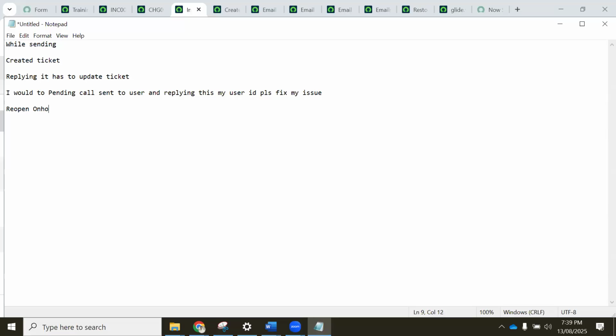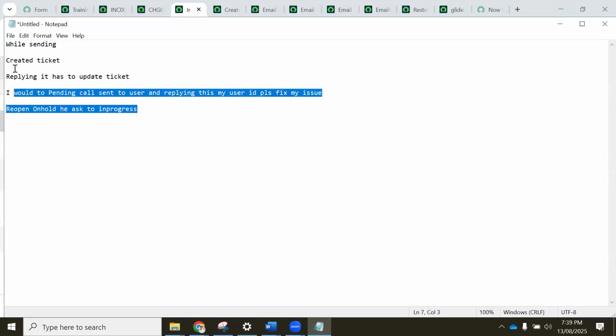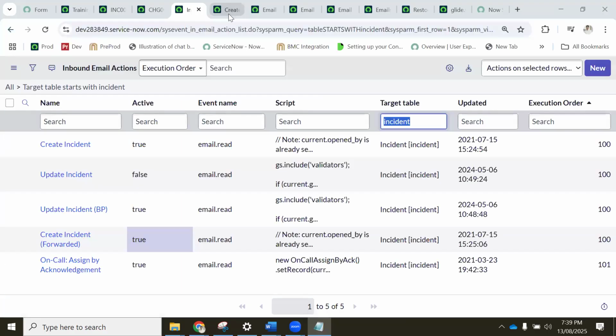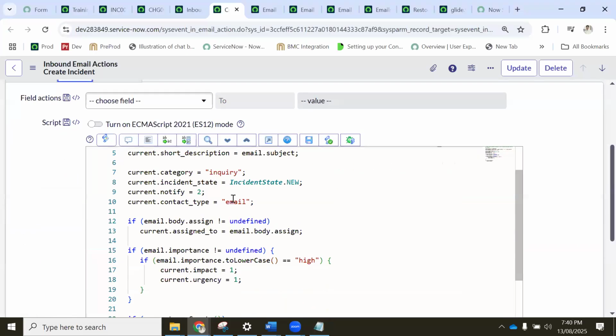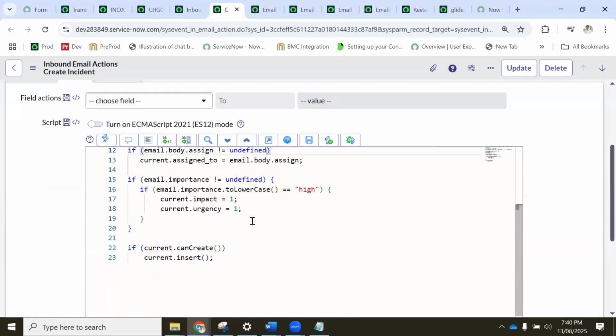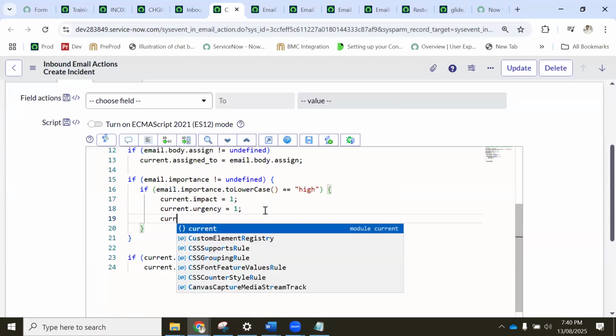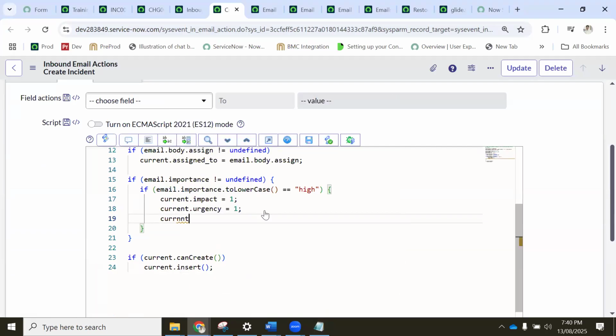Instead of on hold, he asks us to put in progress ticket. So this also can be written in the inbound action. In the action, we can write here saying that status current.state. See, it automatically says it triggers equal to 2. 2 is nothing but in progress, the backend value.